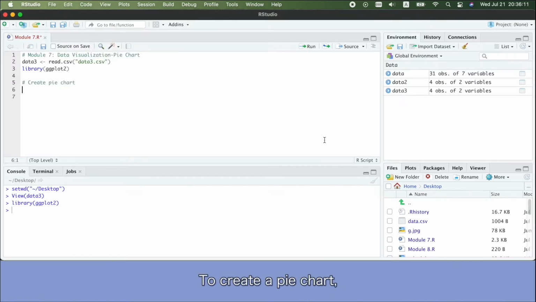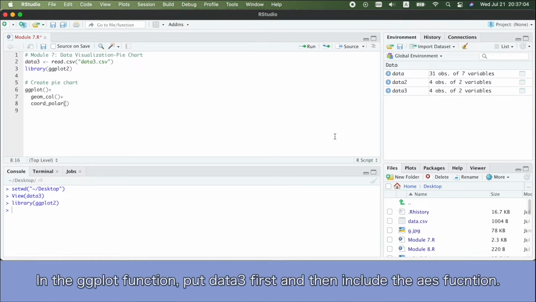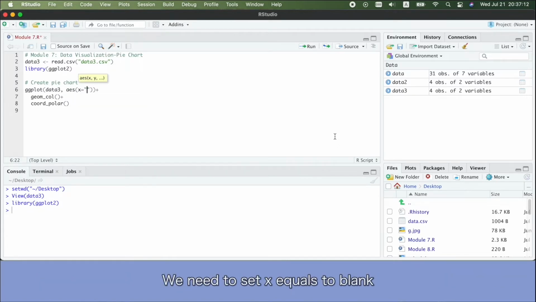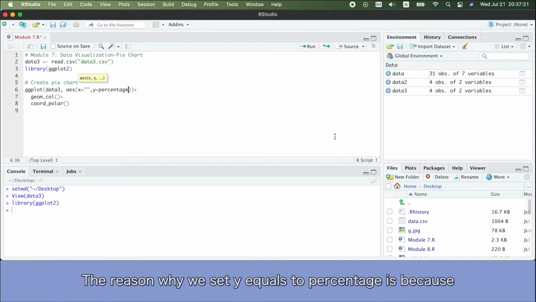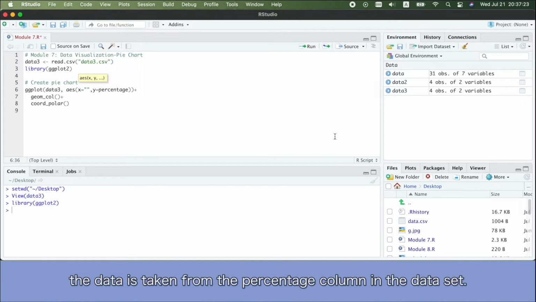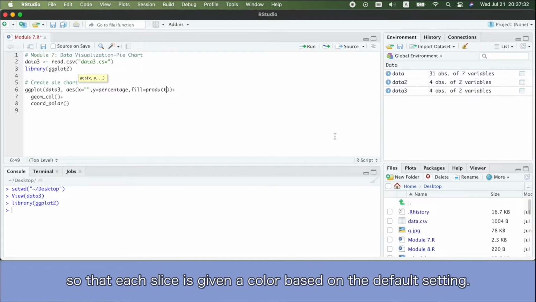To create a pie chart, you need ggplot, geom_col, and coord_polar. In the ggplot function, put Data3 first and then include the aes function. We need to set x equals to blank and y equals to percentage inside the brackets. The reason why we set y equals to percentage is because the data is taken from the percentage column in the data set. Moreover, you need to set fill equals to product so that each slice is given a color based on the default setting.